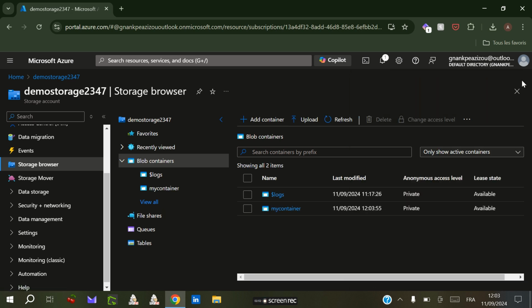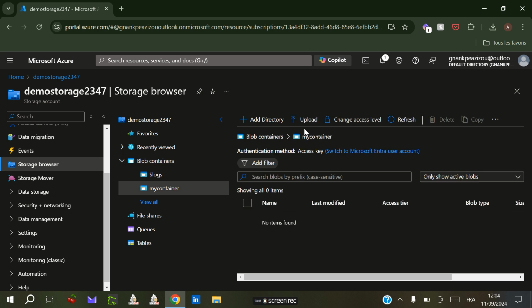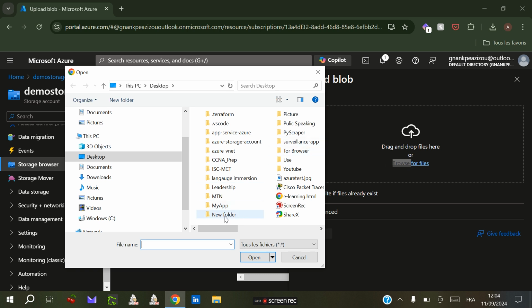That is how you can easily create a blob container in Azure Storage Account. So now click on that blob container that you created and click on the upload button here. Here we have two ways to upload a file to our blob container in Azure Storage Account. You can drag and drop or browse your file system. That is what I'm going to do.